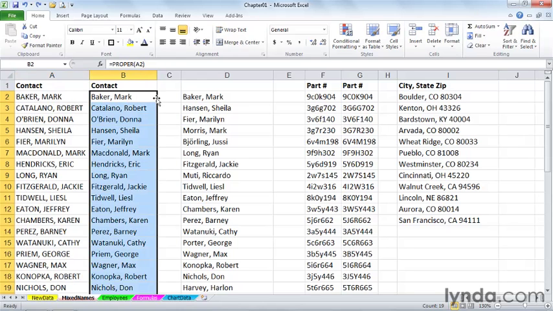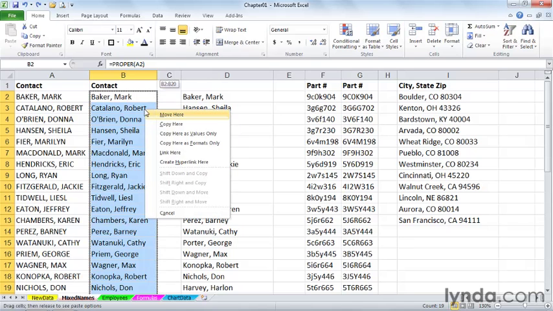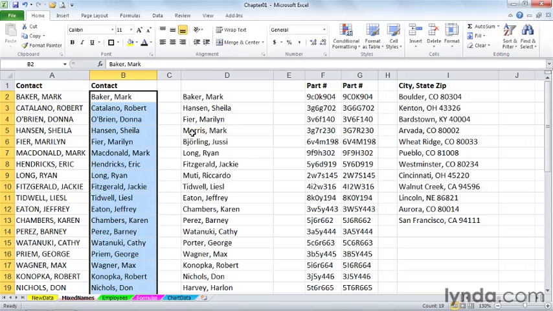After selecting it, point to any edge, and then with the right mouse button, drag it right, left, right back on top of itself, let go of the right mouse button, copy here as values only. I use this feature a lot. I think it's a great shortcut. It will save you a lot of time whenever you're trying to convert formulas into the results.